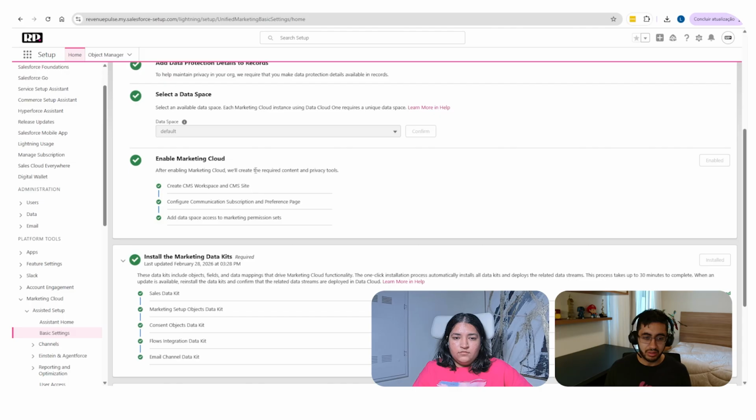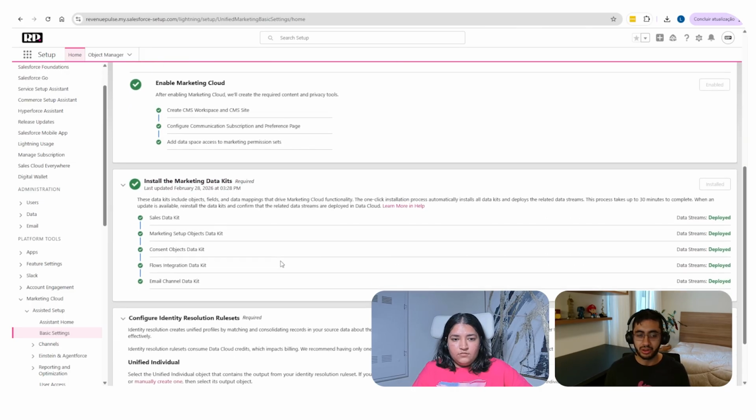And finally, once you finalize this, you have to install the marketing data kits for Data Cloud. These are the things that are going to connect your data with the marketing assets.